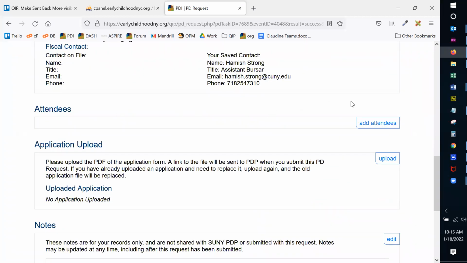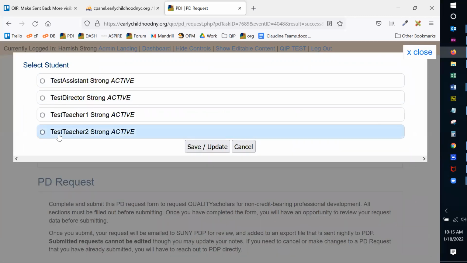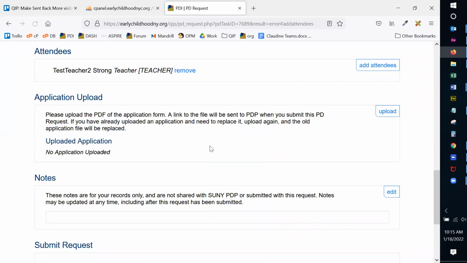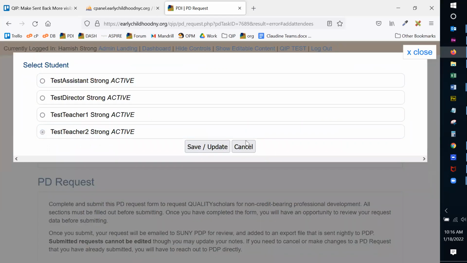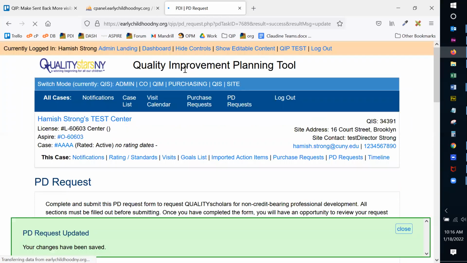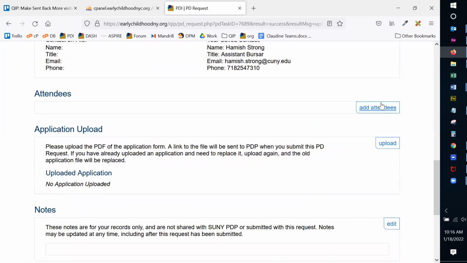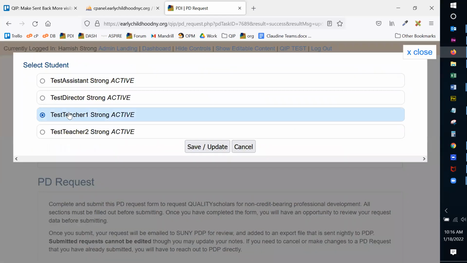Now I need to add my attendee. Now attendees here is a little misleading because we're just selecting one. I think it's Test Teacher Strong who's going to this. I've got them there. Now, if I made a mistake and it was actually supposed to be somebody else, if I added attendees, I'd be adding another person here. So I want to remove the incorrect one first. And then add back the correct one.